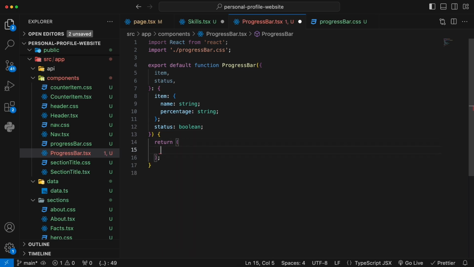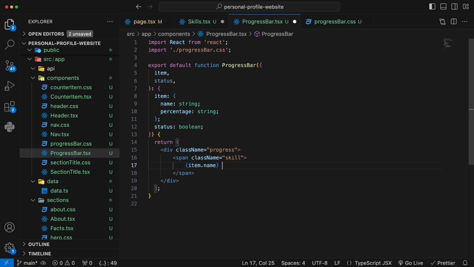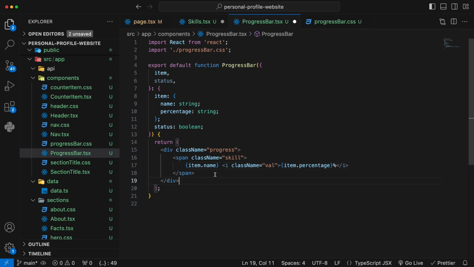In the return, we're going to create a new div and give it a class name called progress tab. And inside here, we're going to write a span with a class name of skill. And inside this one, we're going to load the item name. And also, we're going to give a bit of an icon, which is the percentage sign. I give a class name of val. And then inside here, we're going to load in item.percentage with that percentage sign. Okay, that's the first bit.